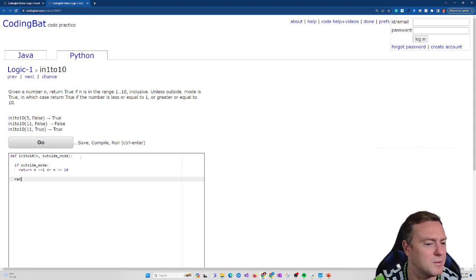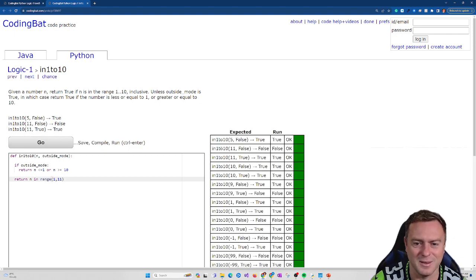Well, we don't even need to do it. It's just a condition. So we'll just literally go return, because it's the other option, outside mode, return true if n is inside the range 1 to 10. I'm going to be a little bit lazy here. Let's see if this works. I'm not sure if it will. Yeah, cool.